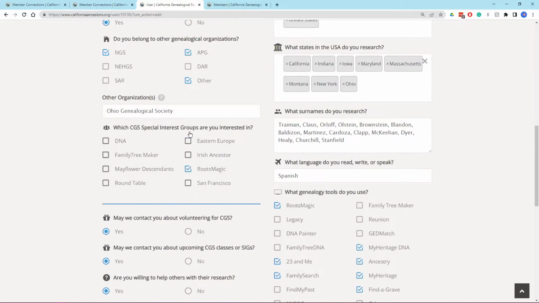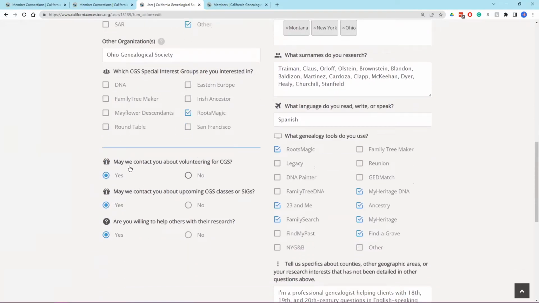Which CGS special interest groups are you interested in? And these are our current CGS SIGs, and you can just click on which ones you might be interested in. May we contact you about volunteering at CGS? Yes or no? May we contact you about upcoming CGS classes or SIGs?